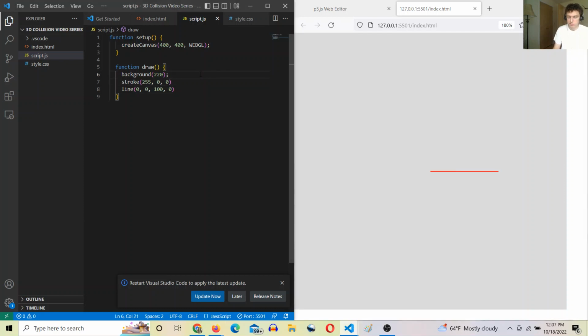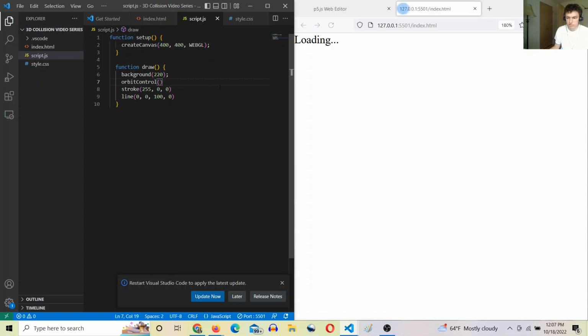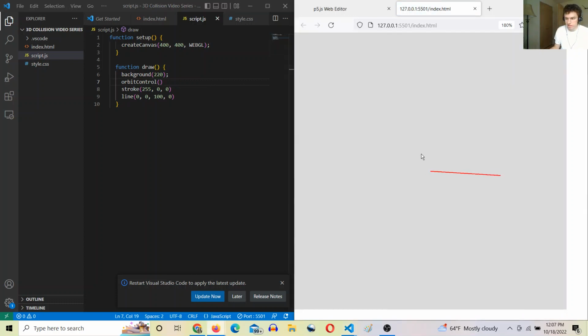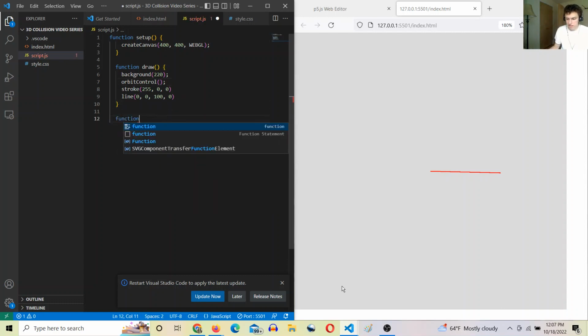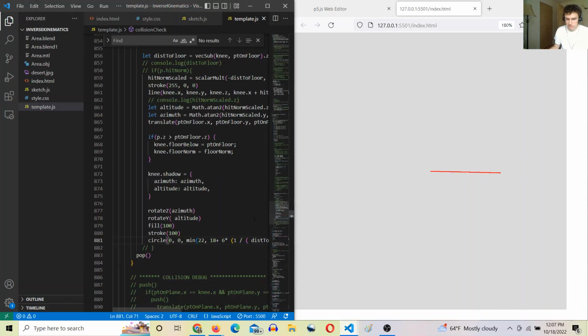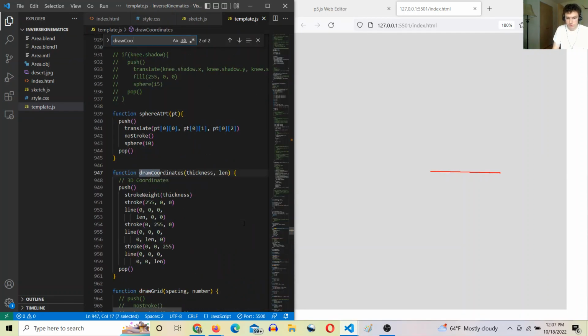Not too long ago, there was some issue with WebGL mode in p5.js I was noticing, but I think it looks like they fixed it. So I'm going to turn on orbitControl, and this is a really handy tool when you're developing in WebGL mode in p5.js. It allows you to just click and rotate things around. So I like to always draw a 3D coordinate system. Actually, I already have a function for this. Draw coordinates.